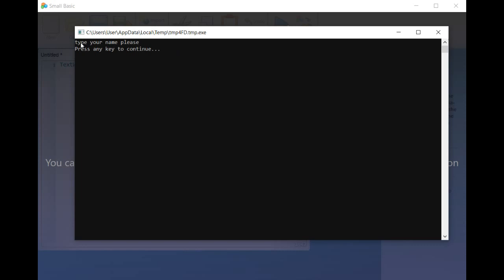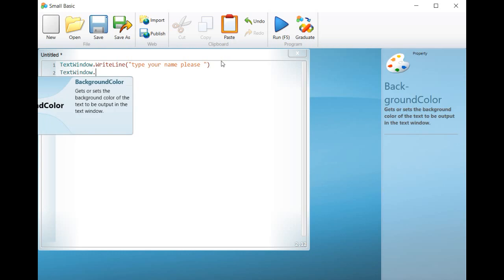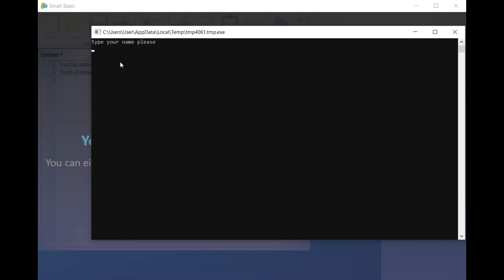The command TextWindow.Read() will ask the user to input a value from the computer keyboard. Let's explore the program on the screen.